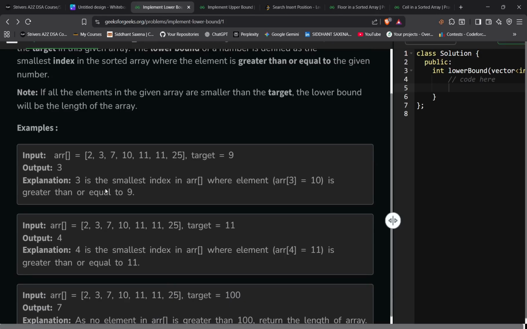Okay, so what it is saying, we'll understand it with the example: 2, 3, 7, 10, 11, 11, 25. Target is 9. So we have to find an element which is greater than or equal to the given number. Which element is greater than or equal to 9? I am seeing 10, 11, 11, 25, but we have to return the smallest index. So the smallest index is that of 10, which is 3. So here is the lower bound.